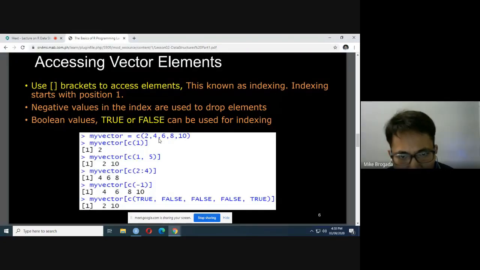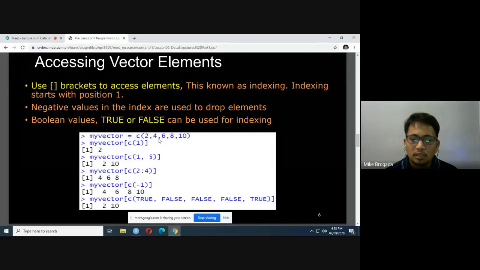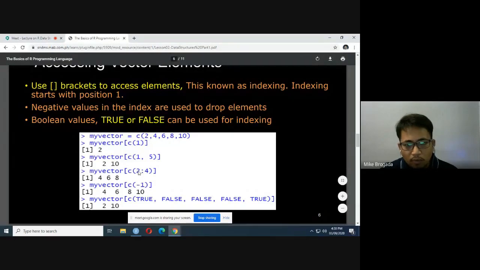Next is using the colon operator. Diba, the colon operator creates a sequence of elements. So that can be used for accessing a vector. And in this example, from element 2 to element 4. So 1, 2, 3, 4, 5. So from 2, 4, 6, 8. That's why the output is 4, 6, 8.